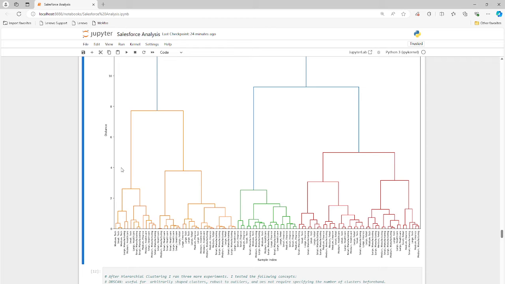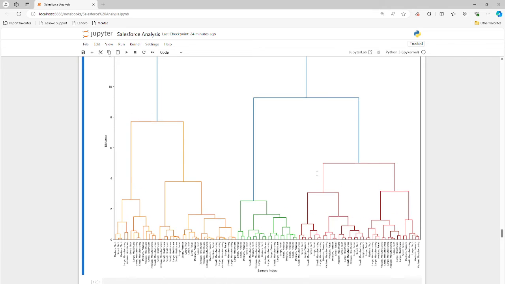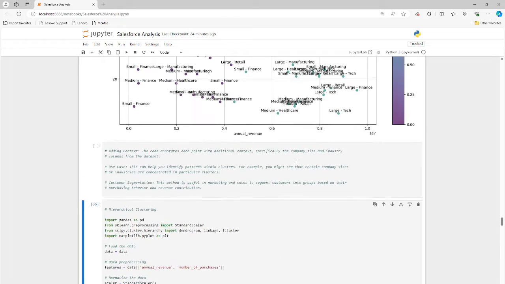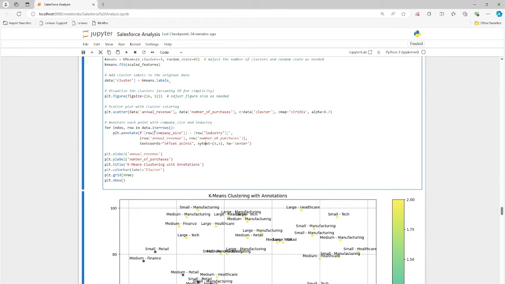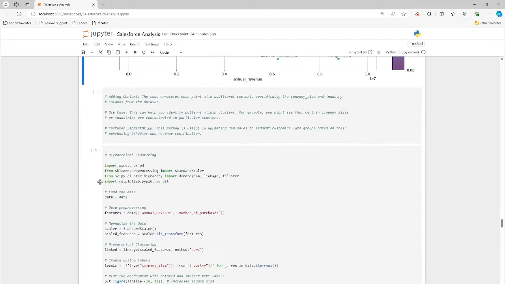I ran it, and I would say this probably isn't too helpful, although we can see it is doing the clustering. We have an orange cluster, a green, and a red on the right, and you have all of the same features that we saw before. We have the, what is this specifically? Yeah, company size and industry broken down into different clusters using hierarchical clustering. So it's working. Is that super useful? I would say not.